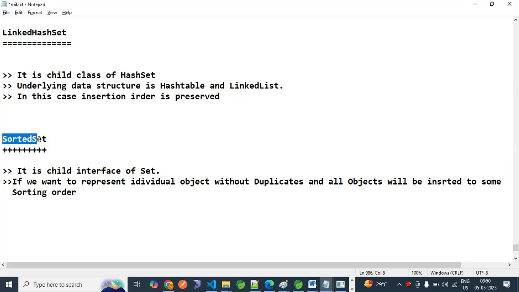Now the next point is sorting. You understand, right? What does the word sorting mean? Alphabetical order, A, B, C, D. Reverse of A, B, C, D means reverse alphabetical order. Numeric means ascending order or descending order, right?